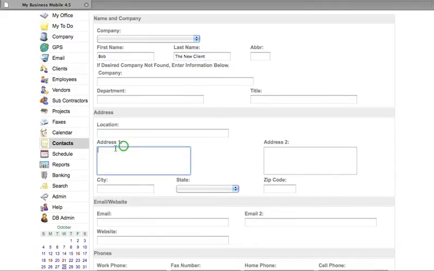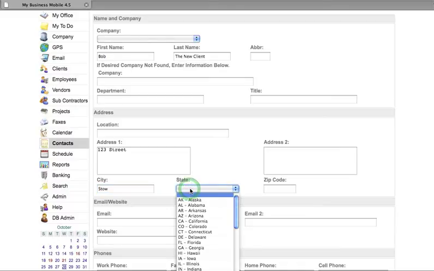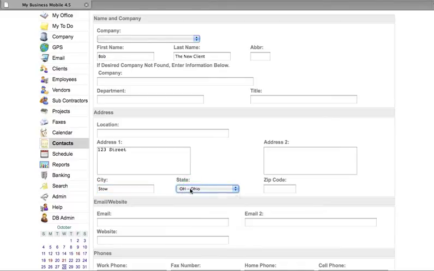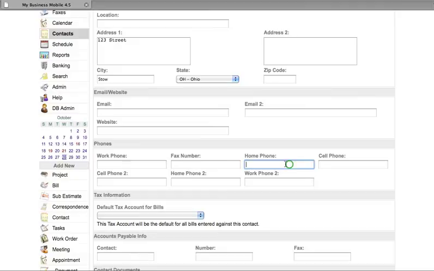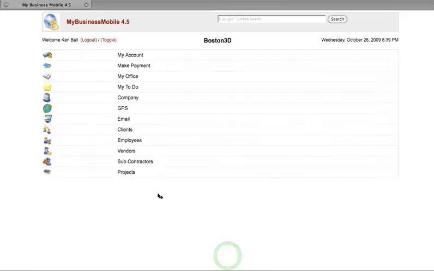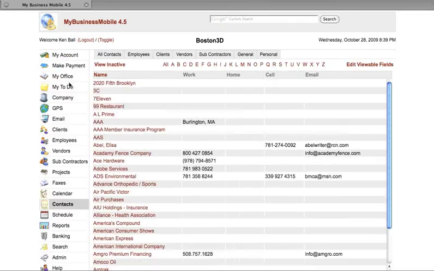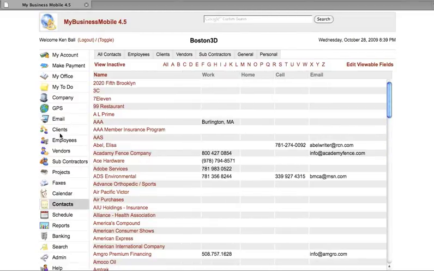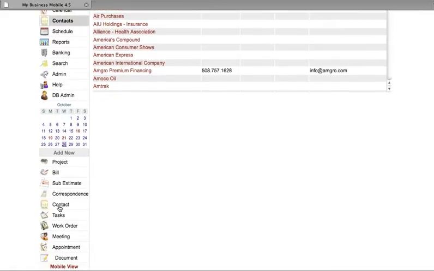His address is 123 Street in Stowe, Ohio. His phone number is 800-555-1212, and that's enough information for now. Now once that information has been loaded in, you can then go down and schedule an appointment.